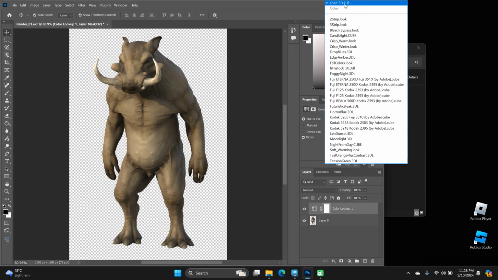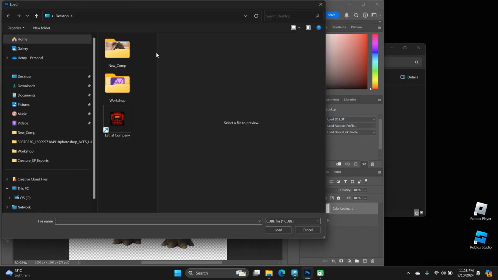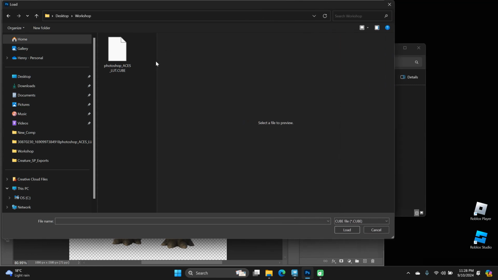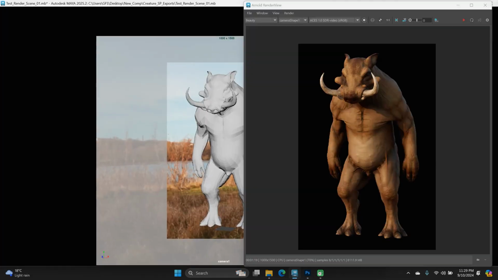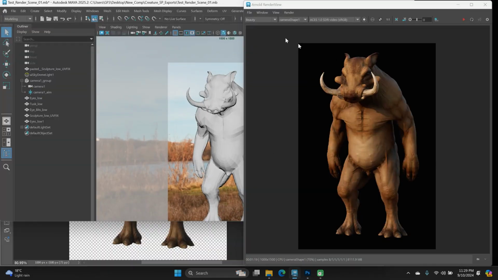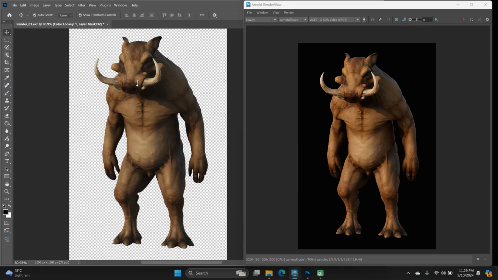LUT is a short way of saying it. Again, I'm going to link this into Canvas so you can just download it, and I'll credit the person that made this, but we can just load this in, and then it looks pretty close. I wouldn't say it's exactly the same, but it's pretty close to the render. Just a little bit of adjustment, I think.